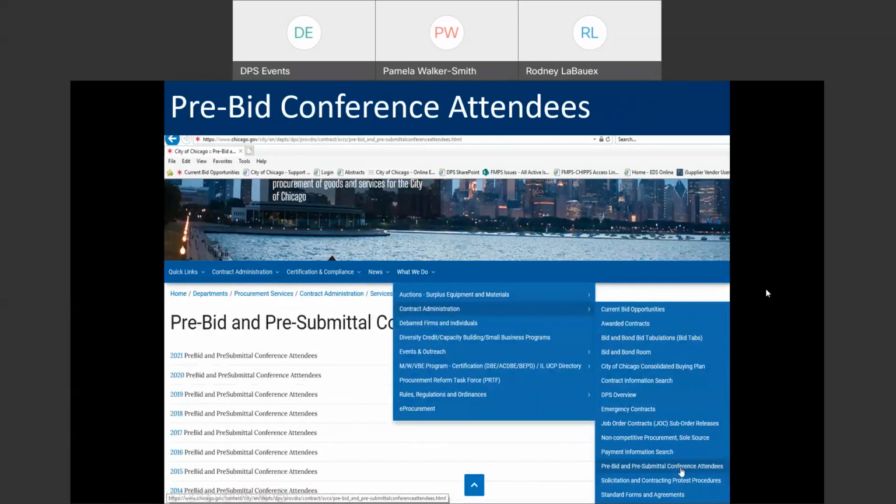Pre-bid and pre-submittal conference. So we'll get a look, I do believe. We'll have a look in a screenshot. When it's time for a solicitation, depending on what the solicitation is, it is a requirement that there be a pre-bid conference.